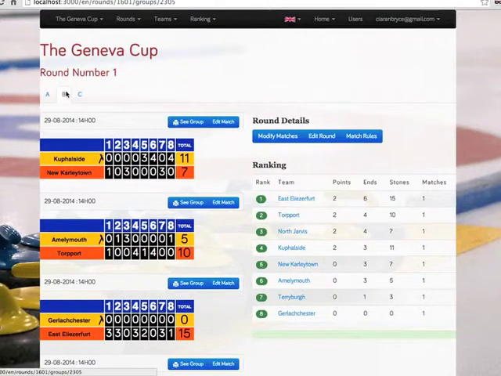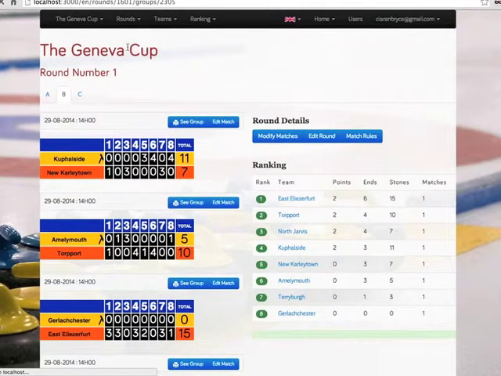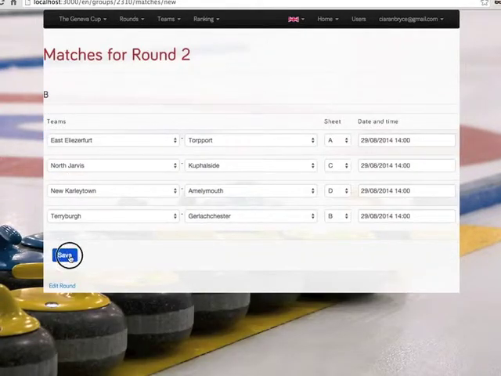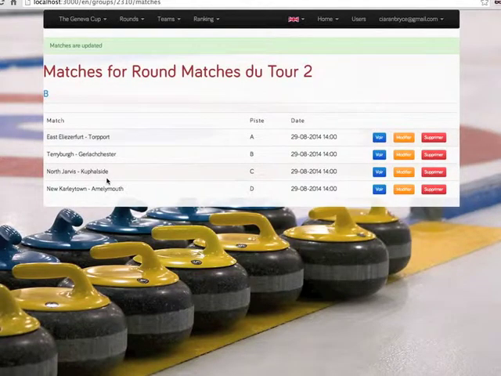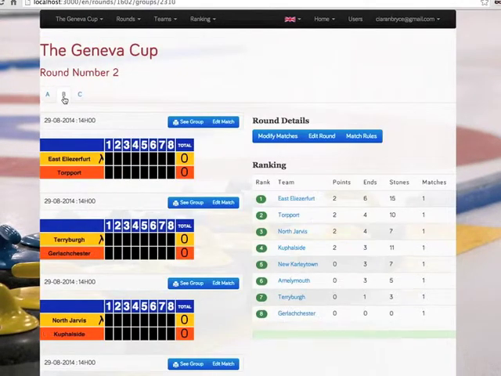Now here we are back in round 1. Now the Group B matches have finished. So when that happens, we can go to round 2 and create the Group B matches. And there are the matches. We will do the same thing for Group C. And once we have completed round 2, we're going to create round 3 in exactly the same way. We're going to use the same groups, A, B, and C, and we create our matches group by group.